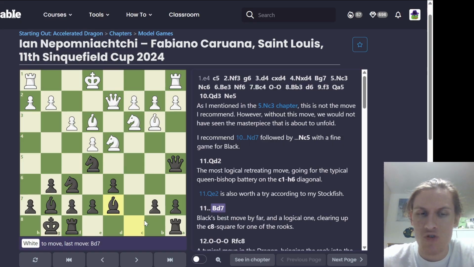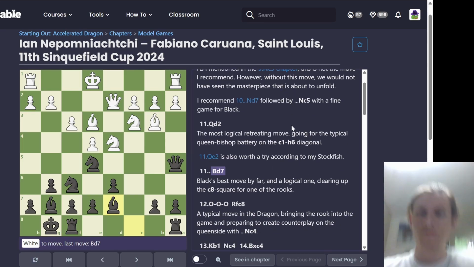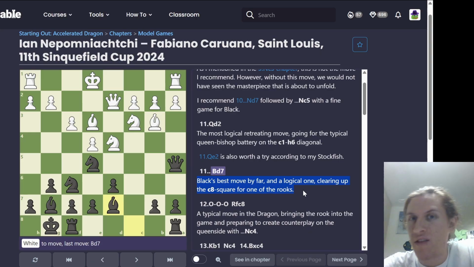So as you can see, eventually this bishop d7 move comes up. Black's best move by far, and a logical one, clearing up the c8 square for one of the rooks. And this sentence right there is already very important, because black in this type of positions always plays bishop d7, and it's like, why? Well, here he says that one of the reasons, I'm sure it's a multi-purpose move, is to clear the c8 square for one of the rooks.